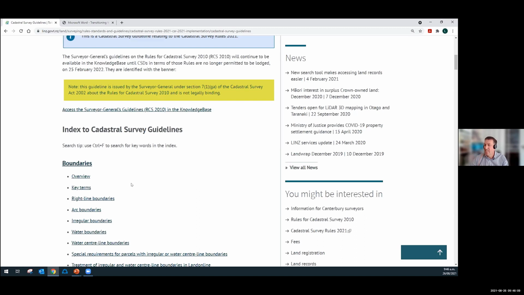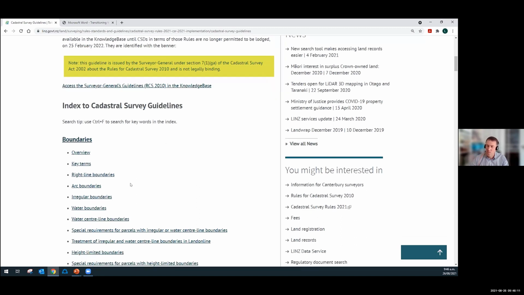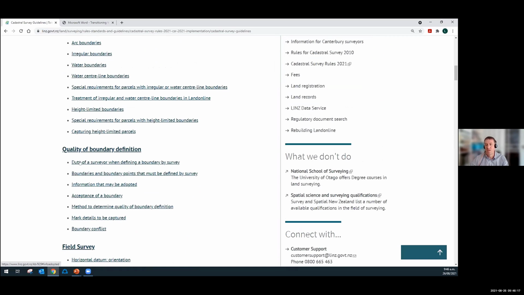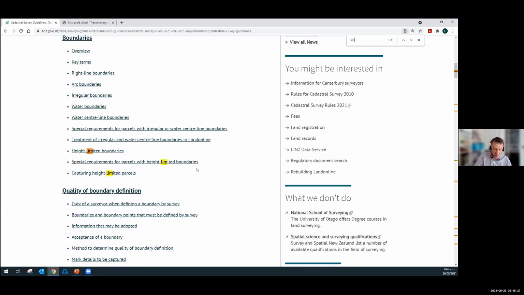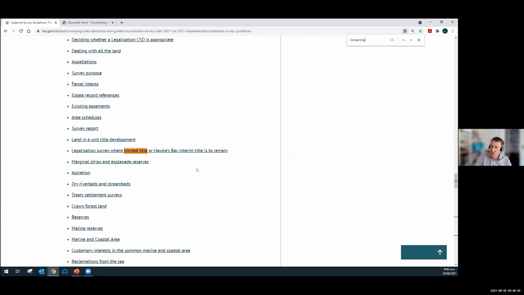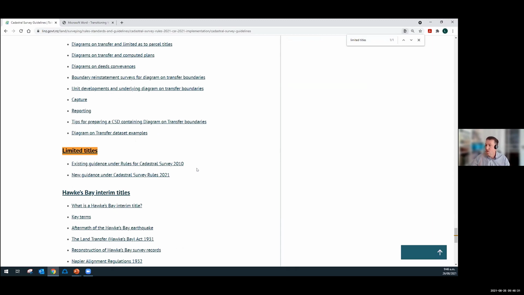contains a very large index. And we're going to try this index out. It has the main topic at the top, boundaries, and then all the subheadings. And there's some other topics, quality of boundary definition. And I won't go through each one of them, but the beauty of an index is it allows you to do a keyword search. For instance, you can go Control F, and if we want to find some information on limited titles, I shall go limited title. I can see there's 3 occurrences of limited title, and I'll go quick.